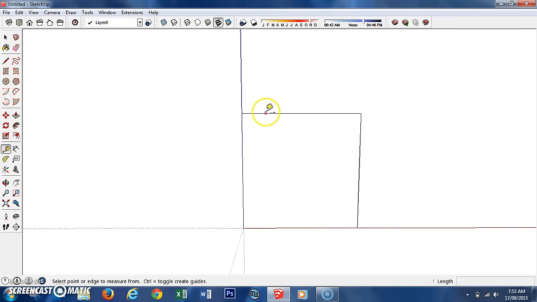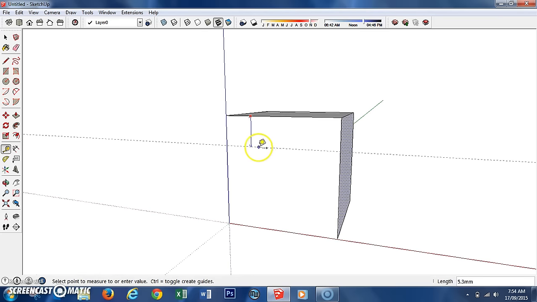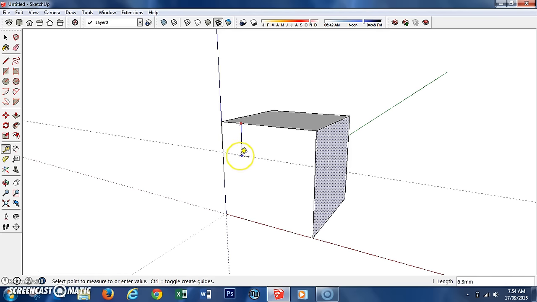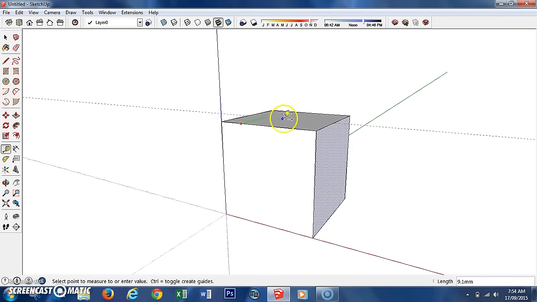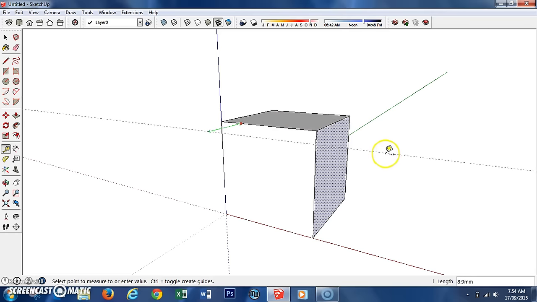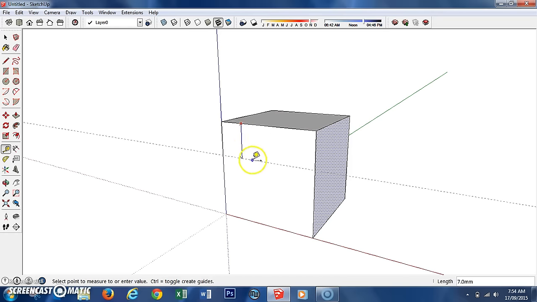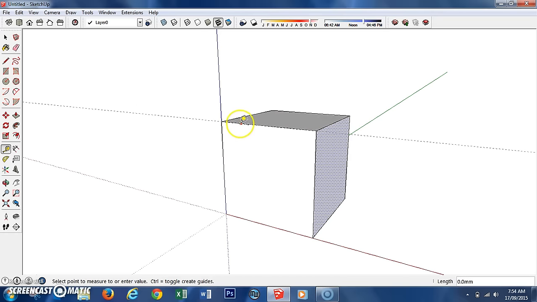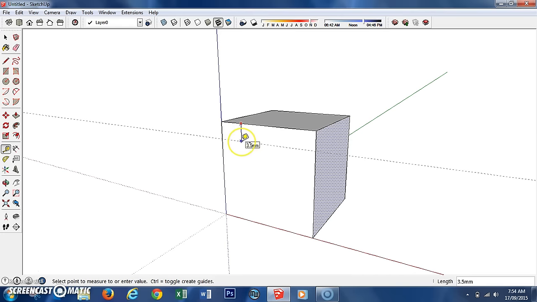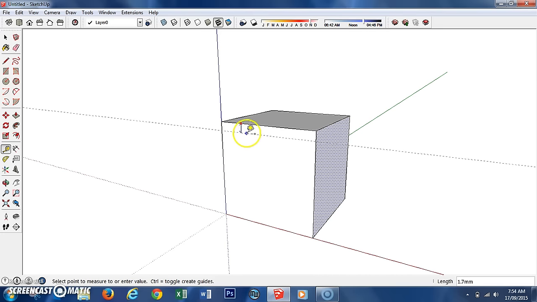Basically what I want to do here is click on an edge and move my mouse in the direction I want to go. So in this case, I'm going downwards, and so I must make sure that the arrow between the lines there is blue because I'm moving in the blue axis. If I move to the side, you can see sometimes you'll end up going in the green direction. In this case, you can only go blue and green because it's got to stay parallel with that line. So the tape measure basically makes parallel lines.